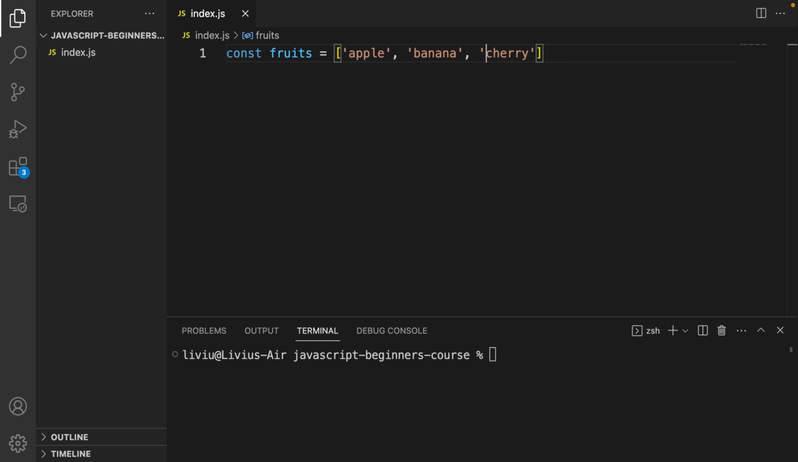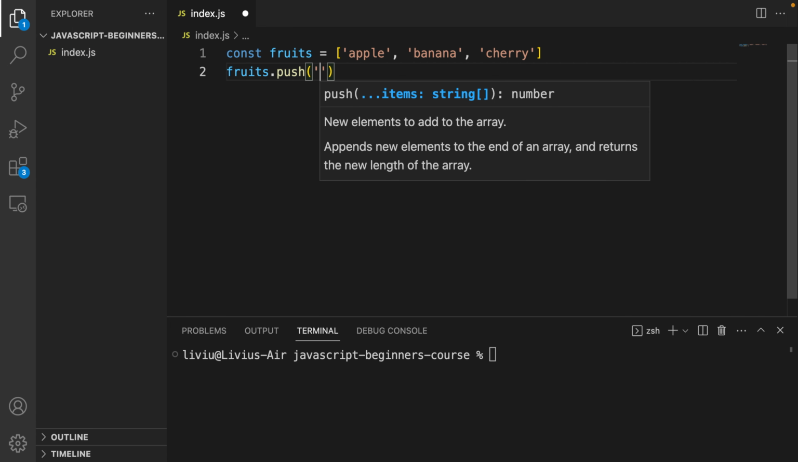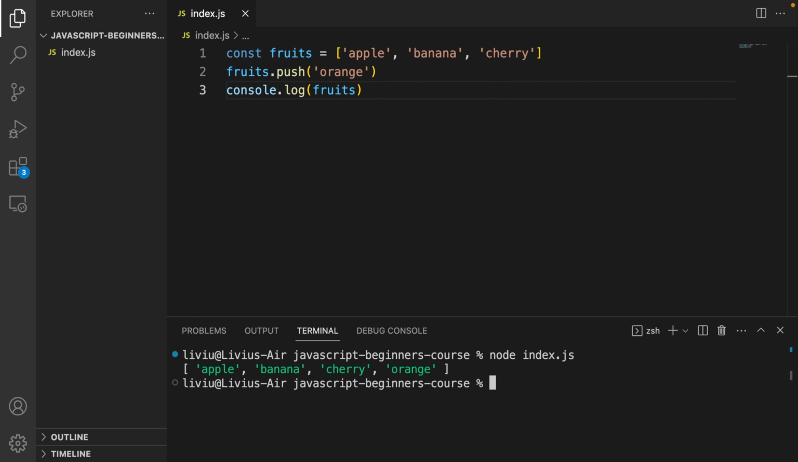The push method allows us to add an element at the end of the array. Here's an example. fruits.push orange. Now let's log the array, console.log fruits, and then run the program. And you'll see that orange is now the last item of the array instead of cherry.